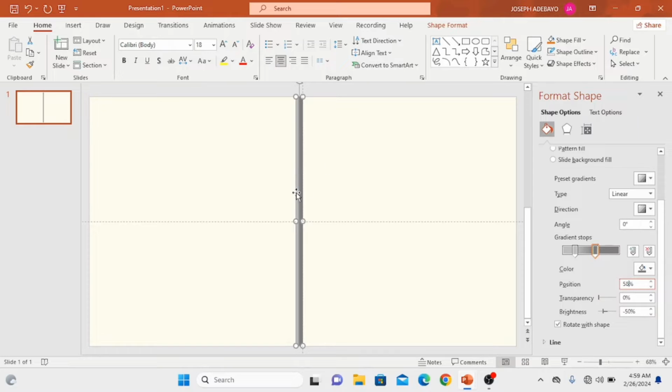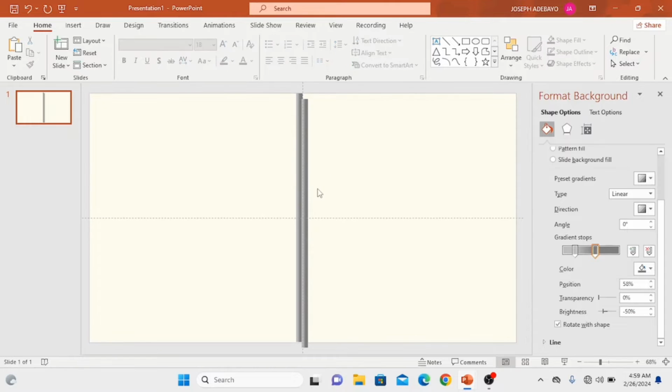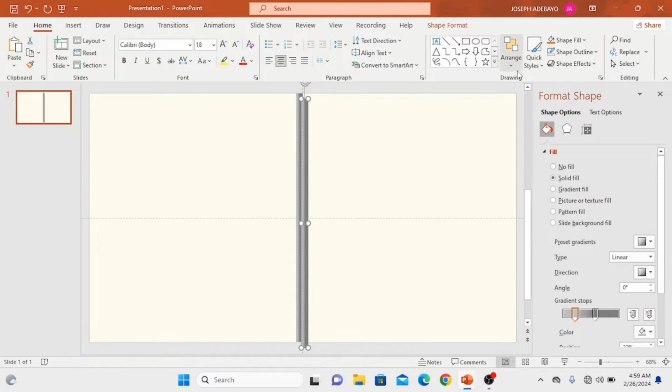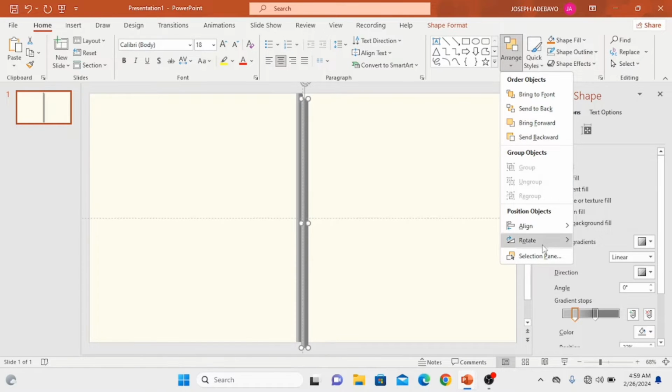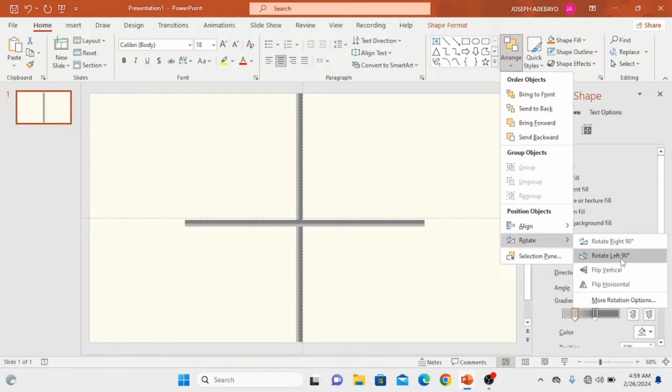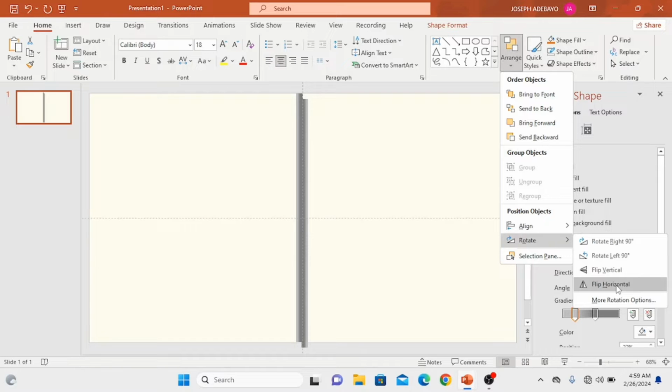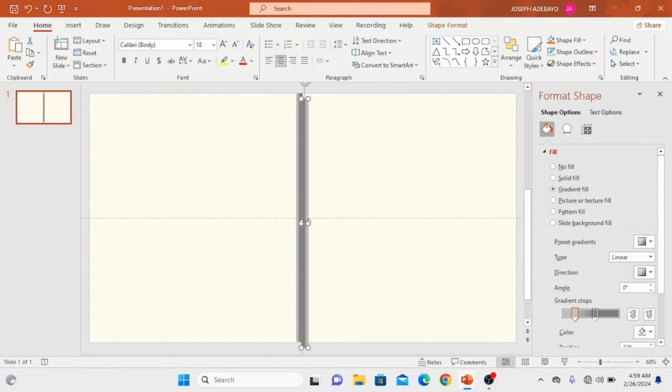Once you are done, then I'm going to press Ctrl C, then Ctrl V in order to copy and paste. Then I'm going to rotate it. In order to rotate it, click on this second shape, then click on arrange, then click on rotate. So you are going to see, then you are going to flip it horizontally. Just click on flip horizontal. As you can see, it has been flipped.